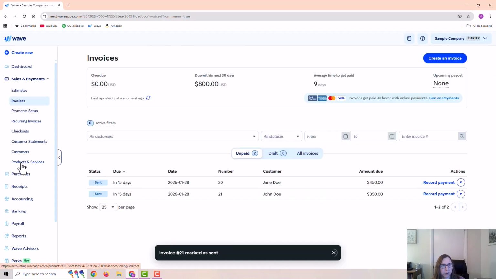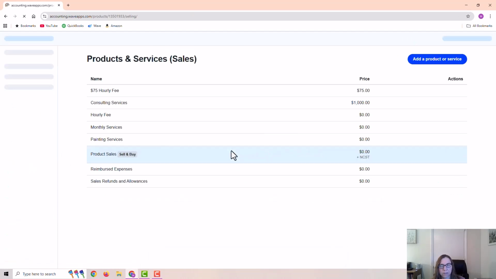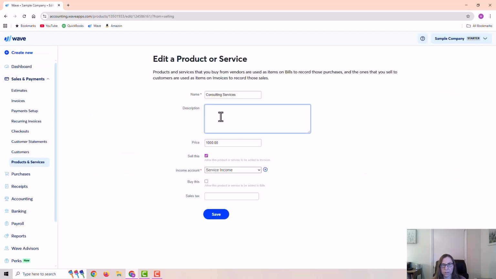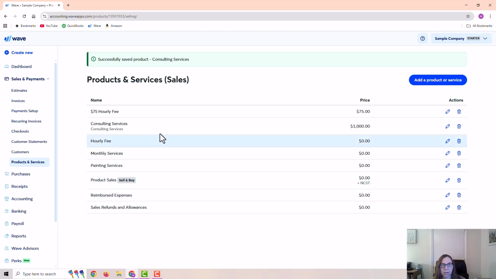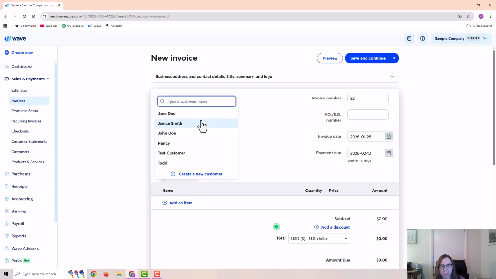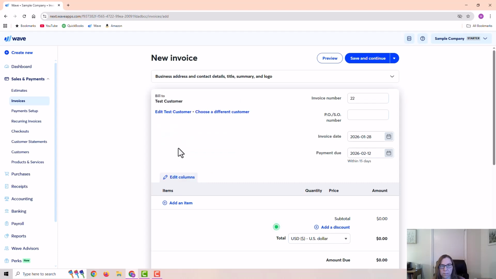And now I'm going to go back to the products and services page. And I'm going to look at this consulting services item. This is set up with no description, so I'm going to add that here. And then it does have a price and it's connected to the service income account. I'm going to go ahead and save what I changed. And now I'm going to use that to create an invoice. So I'm going to create an invoice here on the Invoices page. I'm going to add a customer, add all my details.